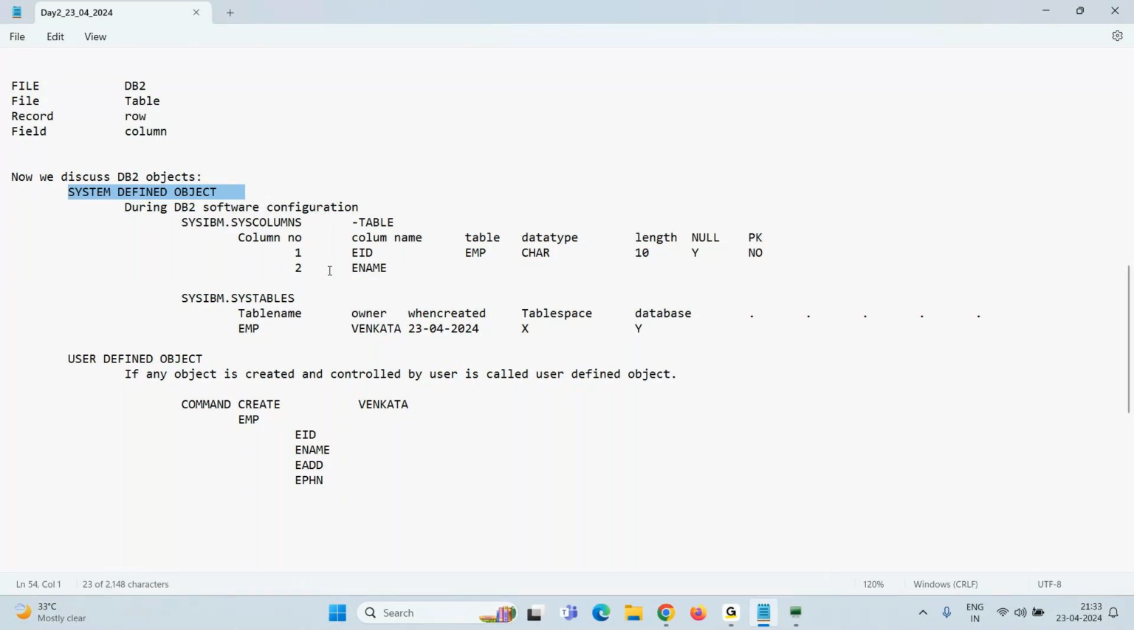Now I can delete this EMP table, and we can modify the EMP table, but not this one. You cannot touch this one. These are all predefined. I hope you are clear. So this is all about DB2 objects.